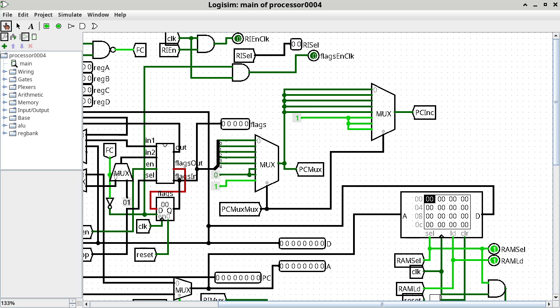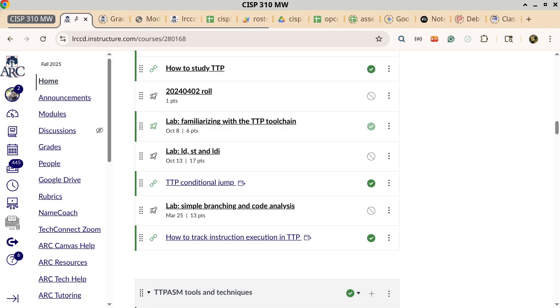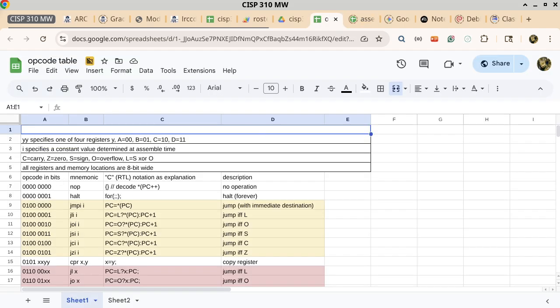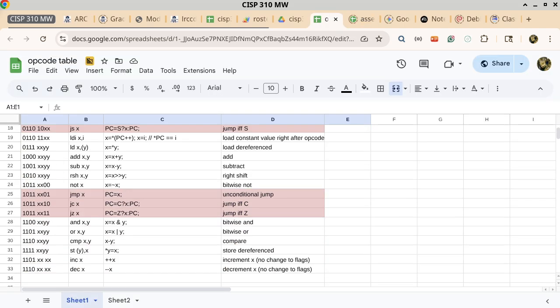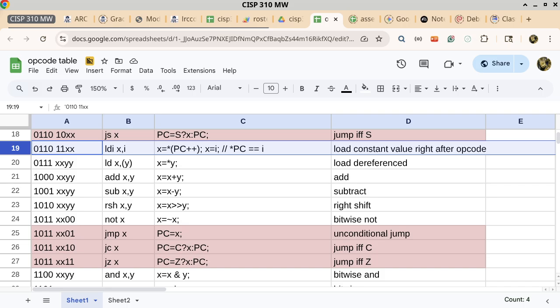All right, so this is the processor, but the most important part, the first part, is the opcode table. So we're going to take a look at LDI itself and see how it is described. LDI is row 19, which is right here, and we're going to take a closer look so that it is easier to see. There we go. We'll start from column A and go all the way to column D as usual. Column A is not complicated.